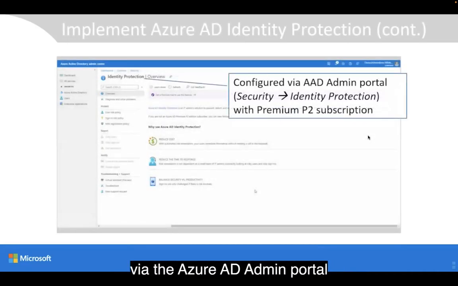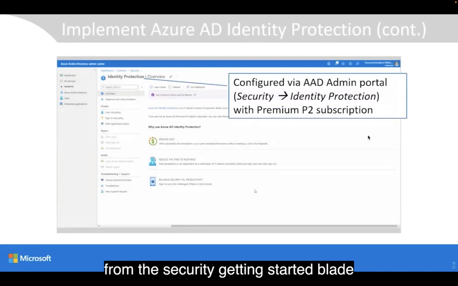Identity protection is configured via the Azure AD admin portal by selecting Identity Protection from the Security Getting Started blade in the Protect section of the portal.